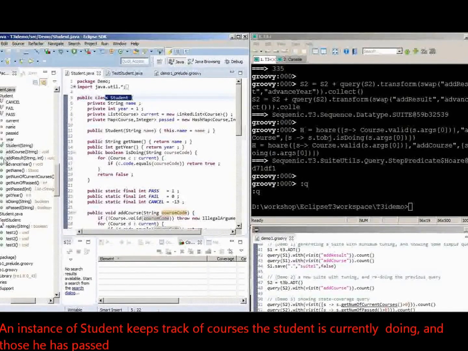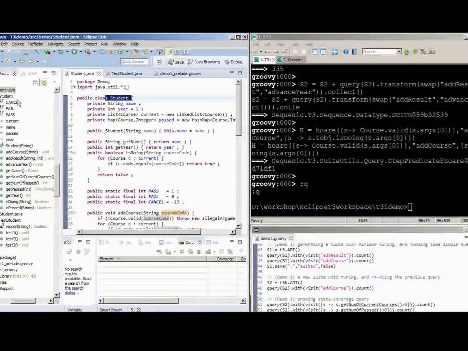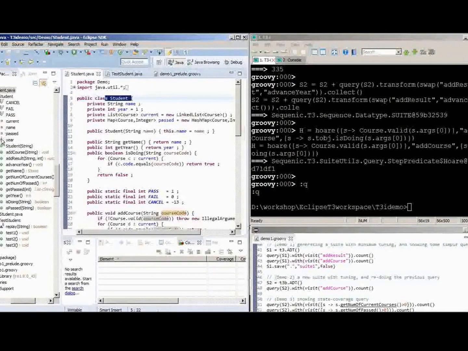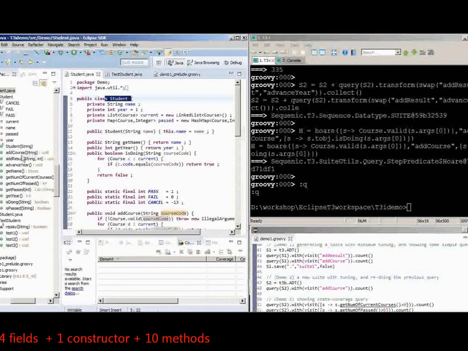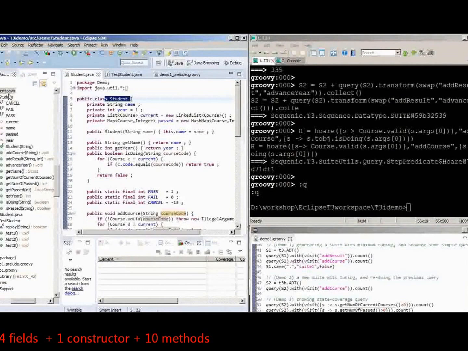Here in the left tab you can see the general structure of this class. You can see here the fields of the class, and you can see here the constructor, and here you can see a bunch of 10 methods that belong to this class Student.